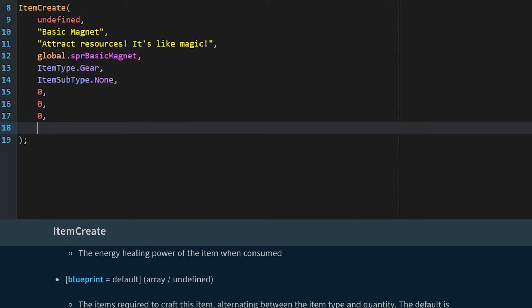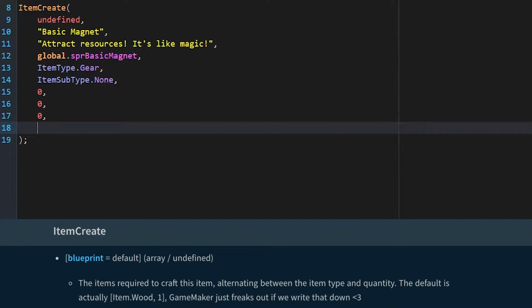Moving on, we have the item blueprint. This is where we determine what materials are required to craft the item. This works the same way that it does when defining the recipe for structures. You make an array and alternate between item and amount. For the base magnet, I've decided I want it to cost 20 iron ingots and 5 nightshade.